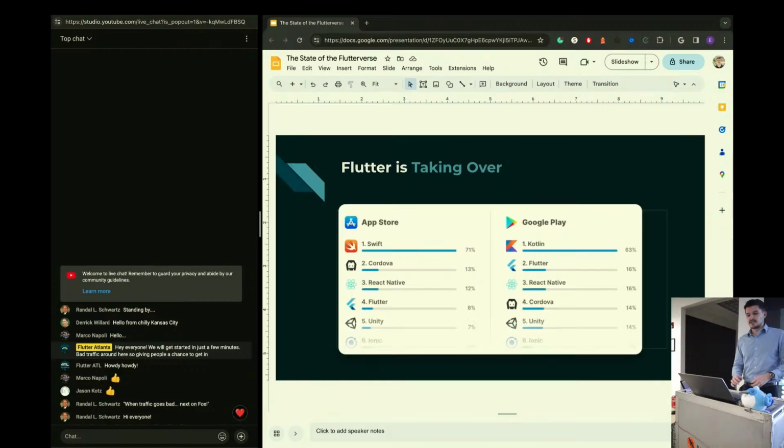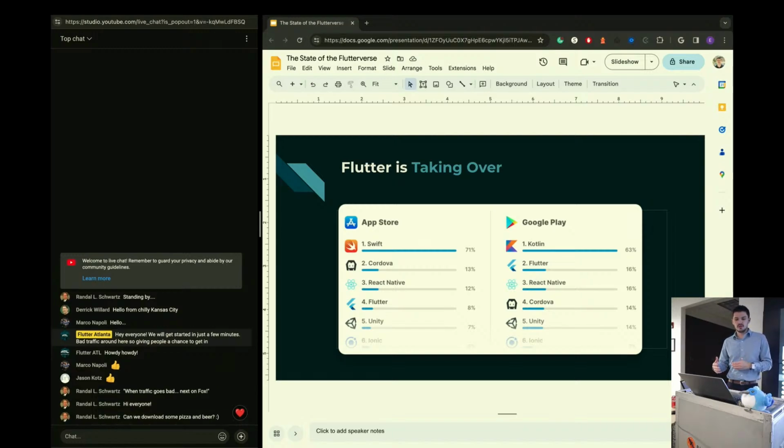I pulled these stats from a website called App Figures. They're a competitor of App Annie and Sensor Tower, and they provide a lot of good insights to see what tools are being used to actually build apps these days. So it's really great to see Flutter, even though it's such a young framework, now makes up about 8% of the apps on the App Store and 16% of the apps on the Google Play Store. We've passed React Native on Google Play, and we're really catching up to them on the Apple side. So super exciting to see.